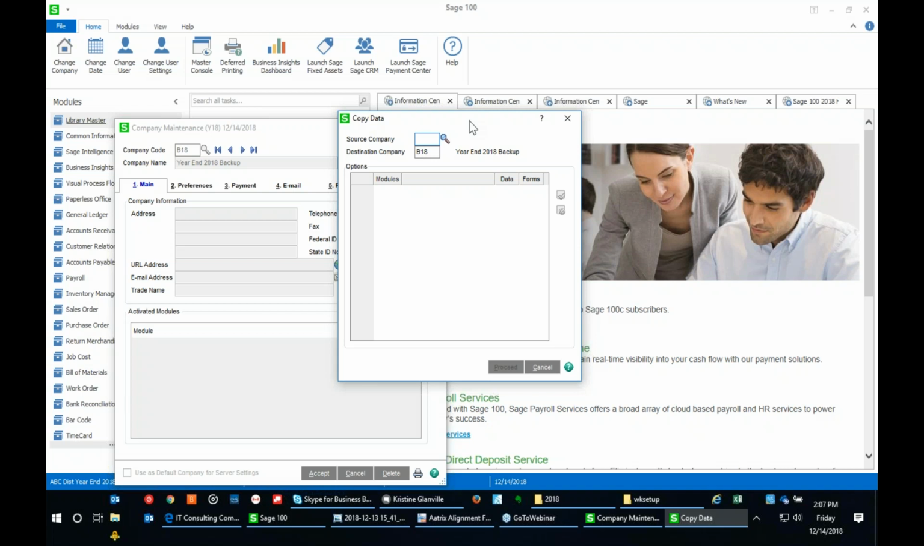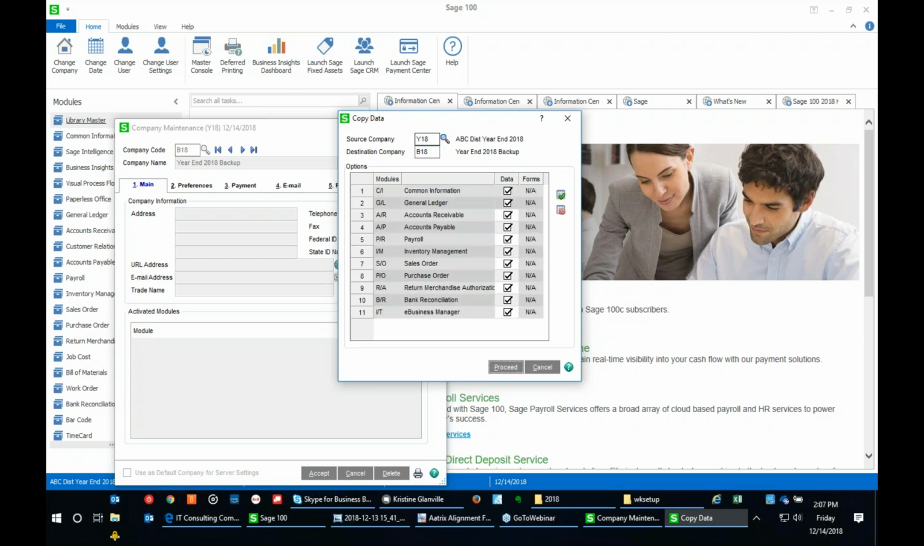And then the copy data window comes up. So this is where you choose your source company, and we already set our destination company by what company we were selecting in company maintenance. So this is where it's really important that you have your source and your destination correct, that you don't have those flip. We see that happen every once in a while with clients, and it just means that all of your live data is getting overwritten with a backup, and yeah, it's not good news.